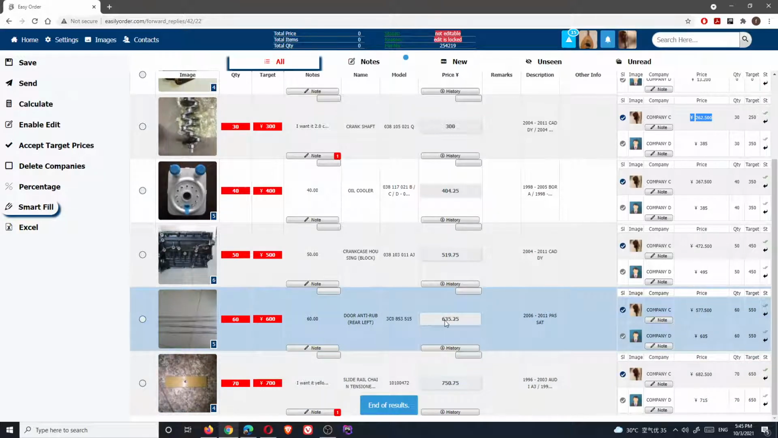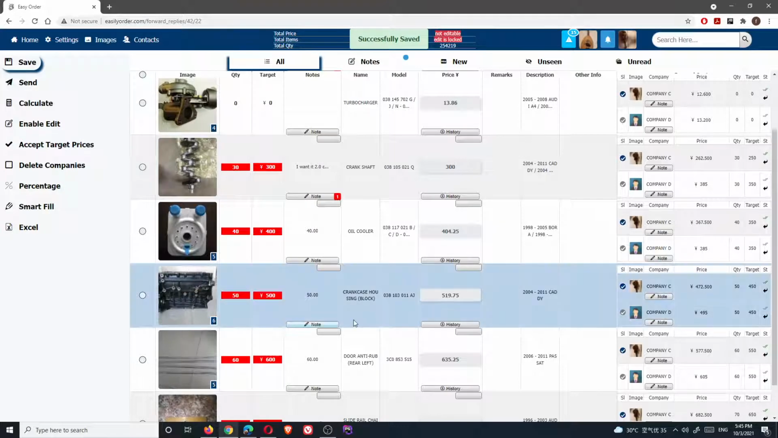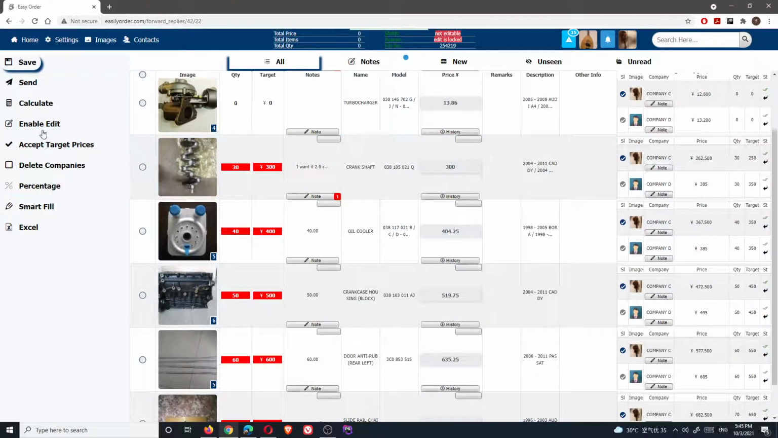Why didn't it write 300 here and instead 635? Because when you add this 10%, it is more than this target price. So it took this as the main price and wrote it down here. Okay, after this filling, you can save, and you can send here, but you cannot confirm here.